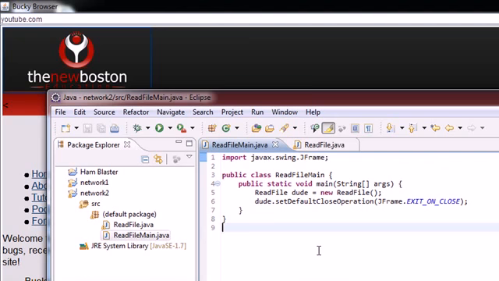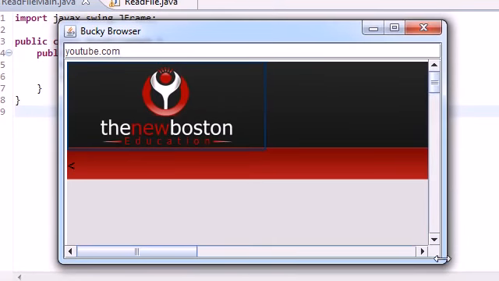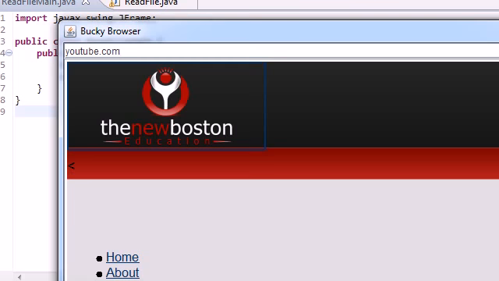So that's what you have to look forward to. But for now, guys, I guess you're just going to have to deal with this browser, Bucky browser. You can make it 2.0 if you want, but here you go.